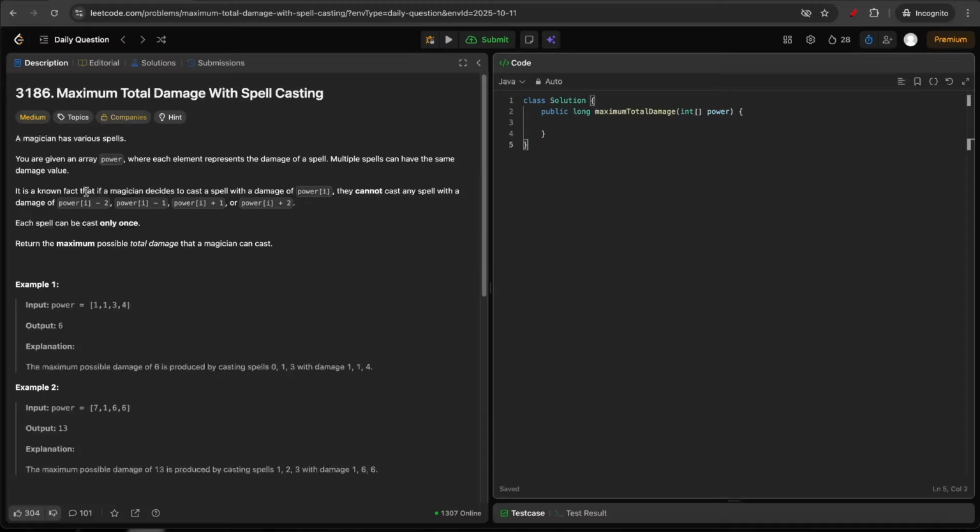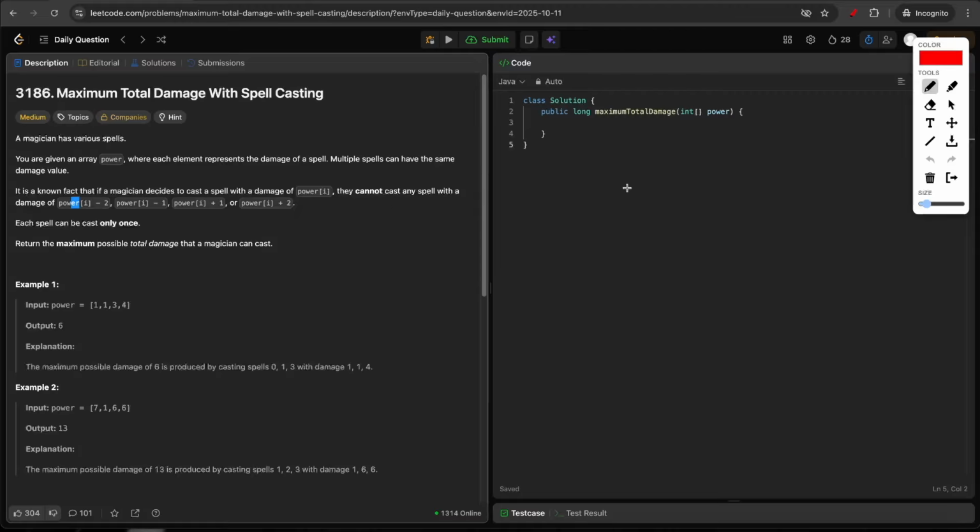And it is known that if a magician decides to cast a spell with damage power i, then he cannot cast any spell with the damage of power i-2, i-1, i+1, or i+2. So suppose the magician has cast a spell of power 5, then he can't cast a spell of power 4 or 3, or a spell with power 6 or 7. So -2, -1, +1, +2. If he casts 5, then all these spells he can't cast.